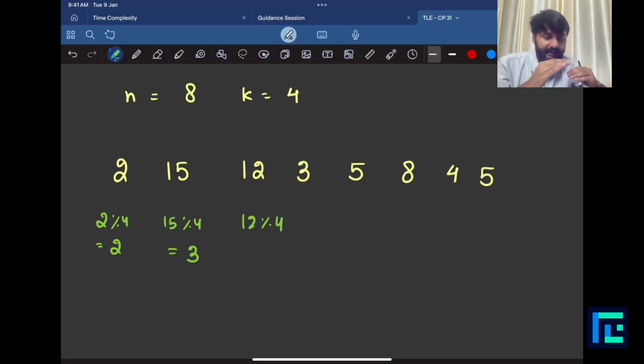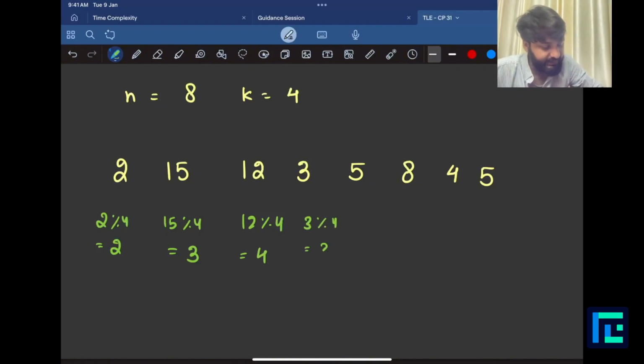12 minus 4, 8. 8 minus 4, 4. And then I'll stop there. So that means effectively 12 mod 4 is 0, which means I still make it 4. 3 mod 4 still remains 3. 5 mod 4 becomes 1.